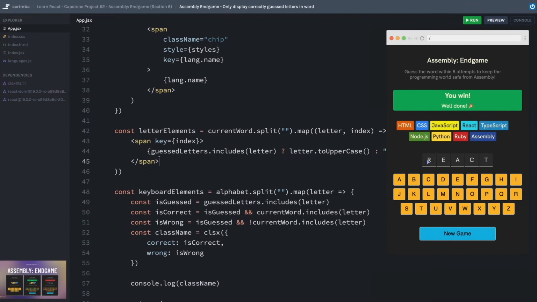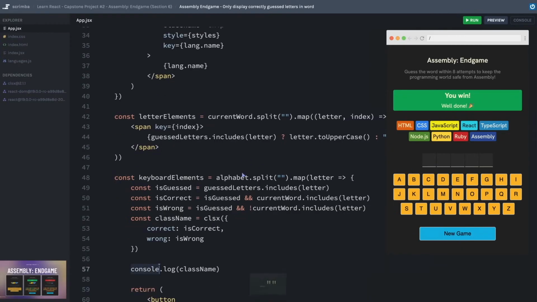So when I hit save, all of the letters should disappear. Perfect. Oh, it looks like I still have a console log hanging out for this class name. Let's get rid of that. So the letters disappear, and then let's start guessing the letters. We know that it's React, so R, E, A, C, and let's do a non-letter like W, and okay, perfect, nothing else updated, and we'll do T.